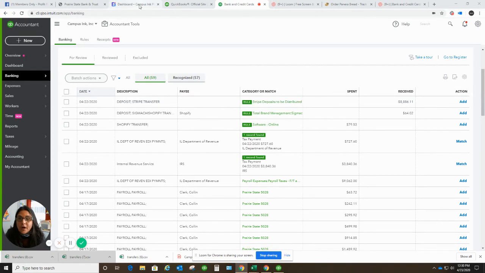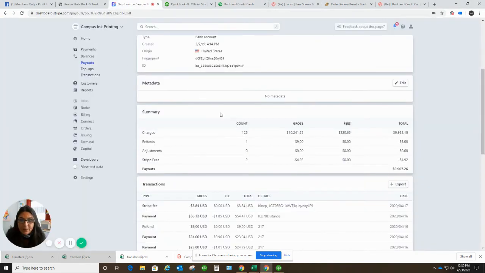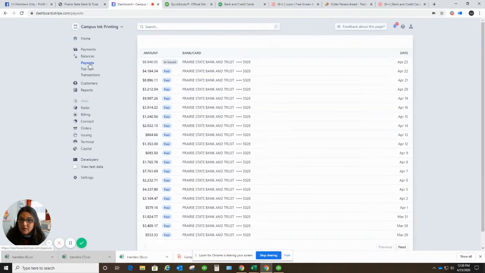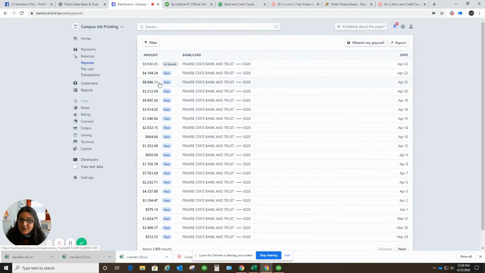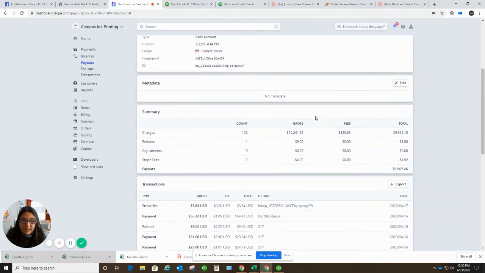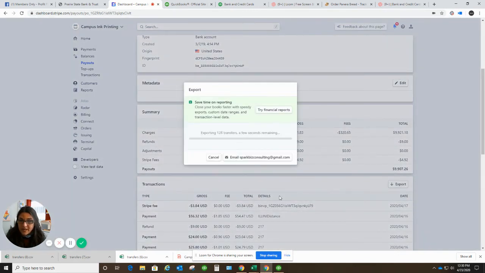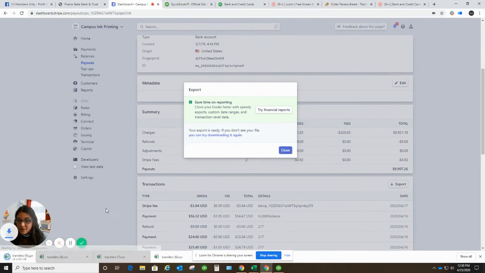When we go into Stripe, and for every deposit, you might be familiar with this, balances, payouts right here. For every deposit, it's going to show. So these are all deposits matched to his bank account. If I want to go into one, I click on it, and I can go to export. And this is going to take a minute to create the Excel file for me to look at so that I can separate out his income.